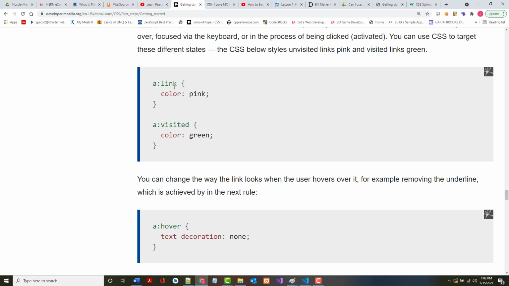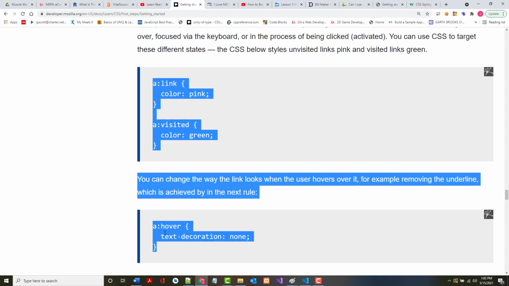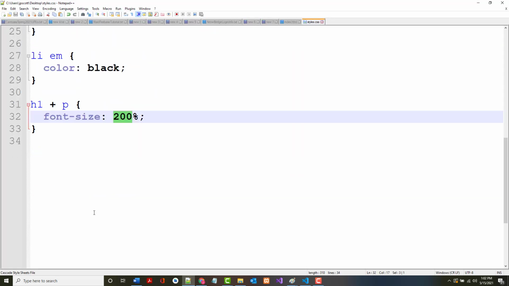This says a link, and it'll be pink. This says visited, so the link, which normally would be blue, should now be pink. When we click on it, meaning we visited it, it normally goes purple. It'll now be green. And when we hover over it, it should not be underlined. So let's put all of those in here. I'm going to have to clear out this paragraph, but you'll see what I mean in just a sec.